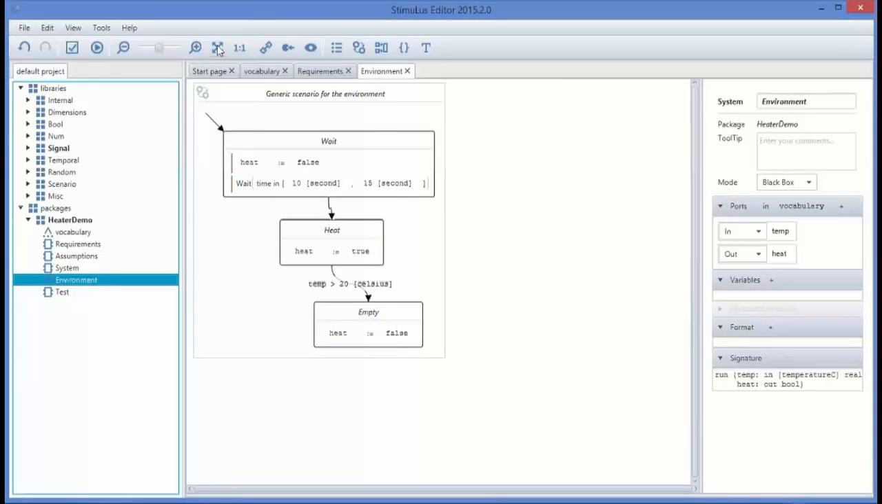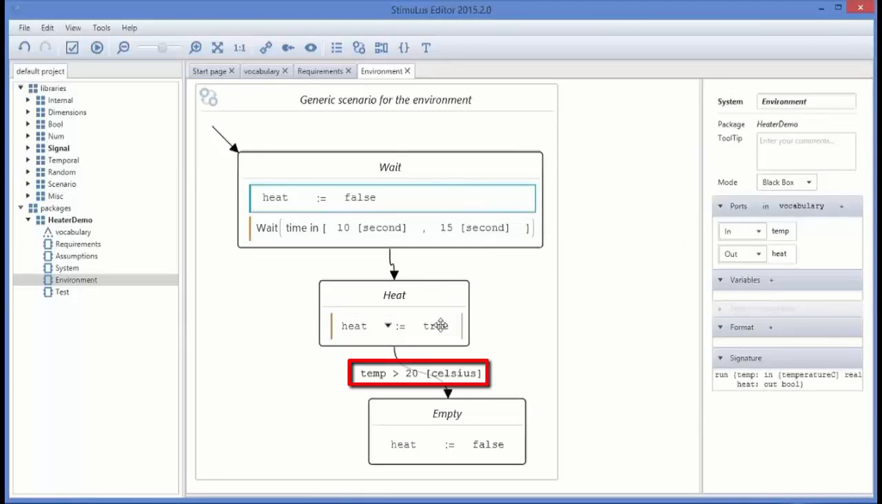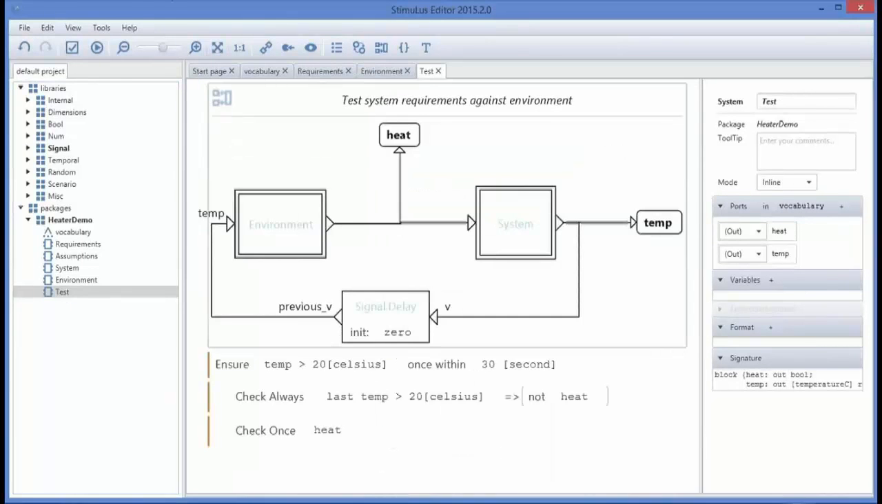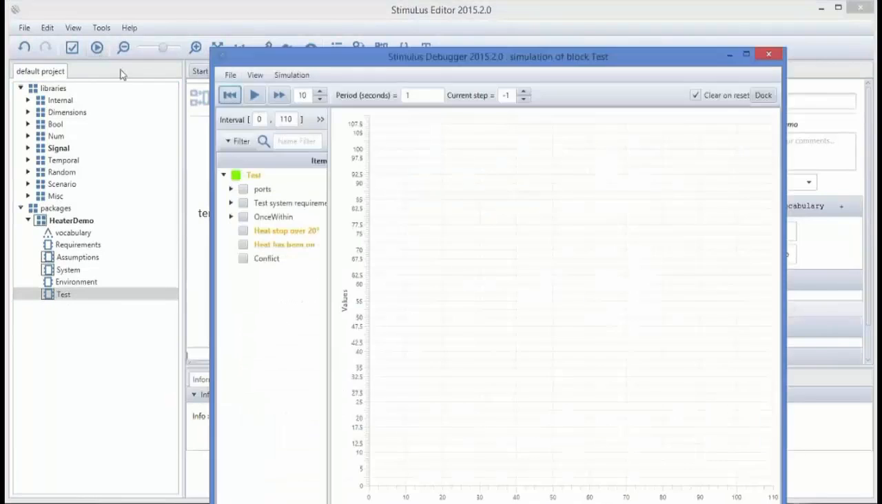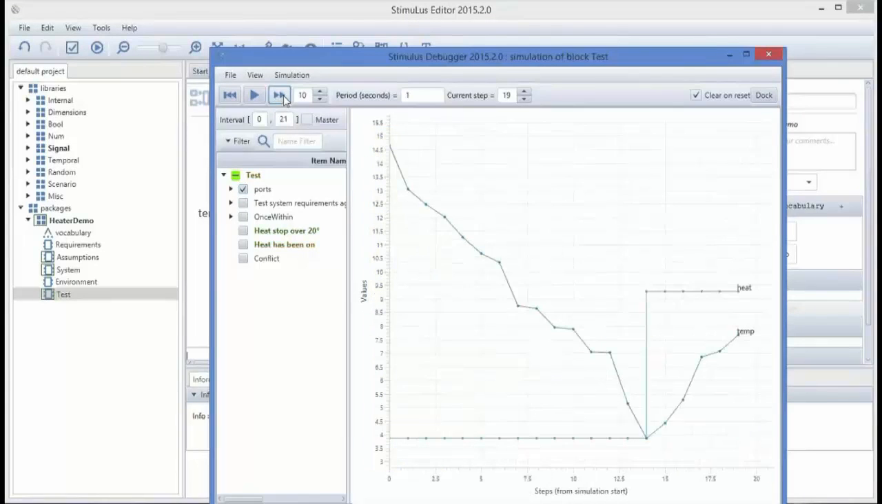In this example, we do not heat for a period between 10 and 15 seconds, then we heat until we reach 20 degrees, and then we stop. With this block diagram, you can apply this test case to the system specification. When you simulate, you can see the scenario defined to test the requirements. The temperature starts somewhere between 5 and 15 degrees, the temperature drops, and after 10 to 15 seconds, the heater starts.